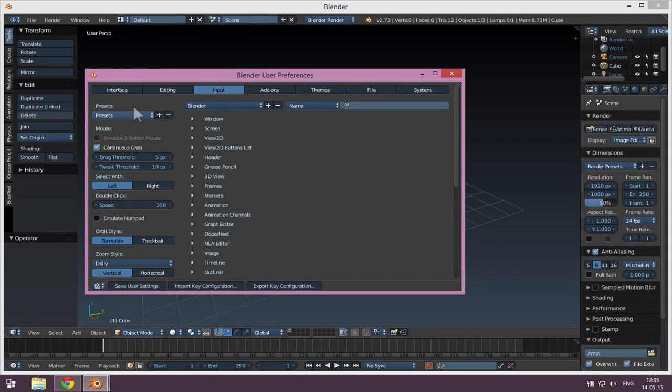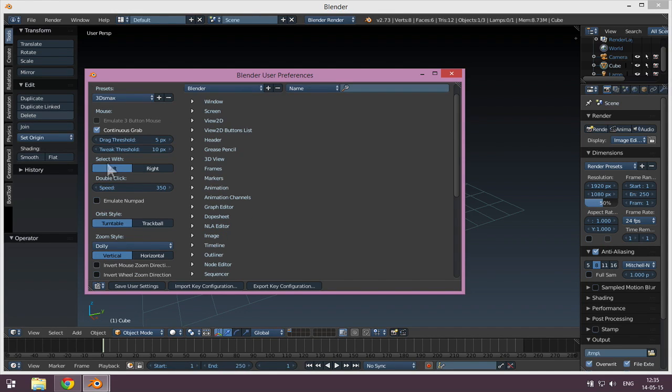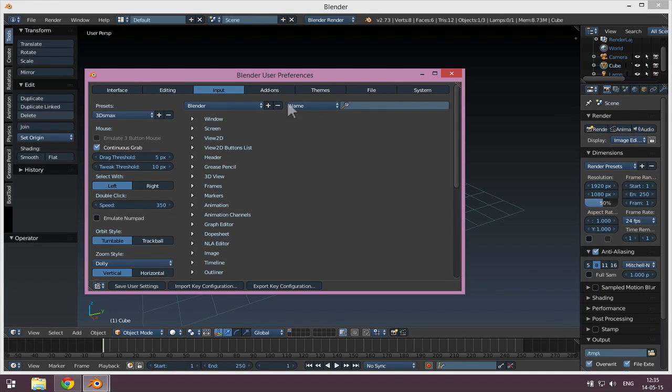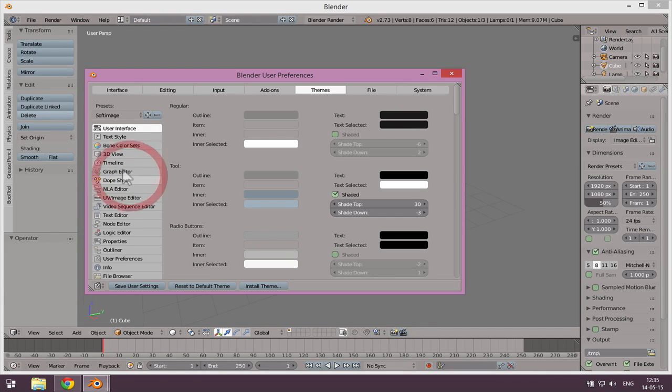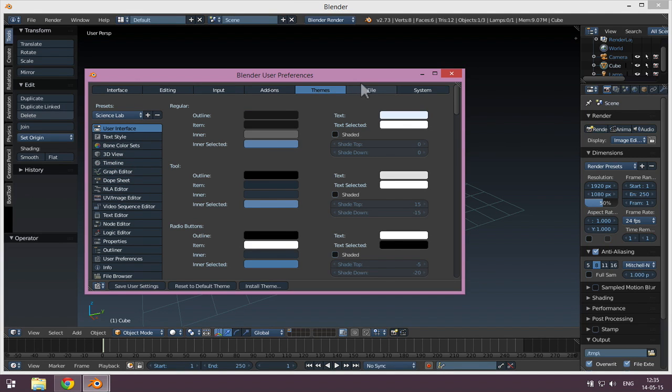Input. You set the presets to 3ds Max. This is my preference. You can use another preset, but I like 3ds Max best, so I can just select with the left click. That's a normal way of doing that. All right. So I can use the theme. You can change the presets to, I have it at Science Lab, but you can change it to Softimage, but I like Science Lab best.